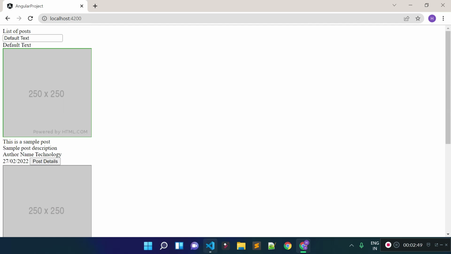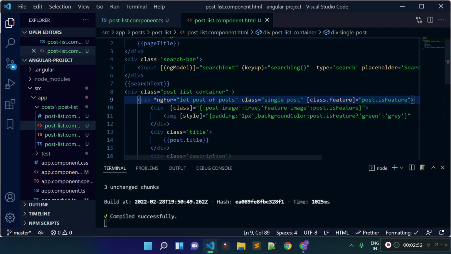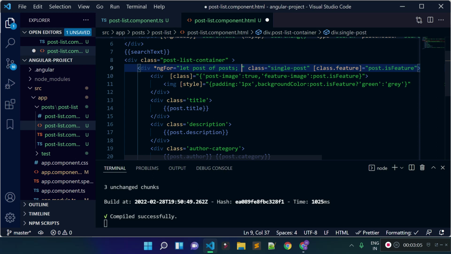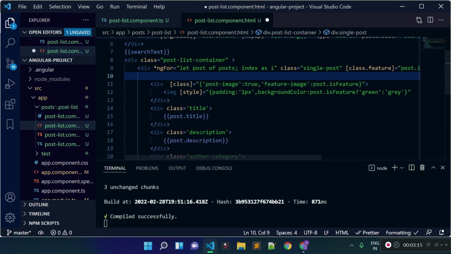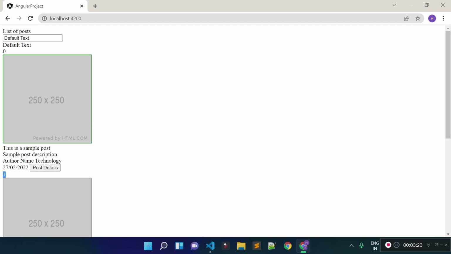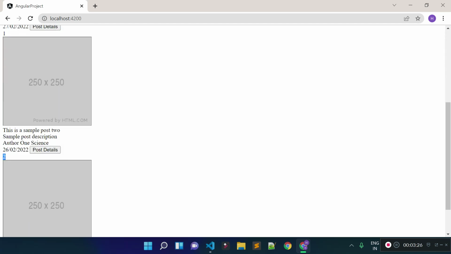Okay, now if we want to get the index of each iteration, how can we get the index of each iteration? For that, what we can do is write index as i. So this will hold the index of each iteration, and if we want to print the index of each iteration, you can do it with the help of Angular interpolation.